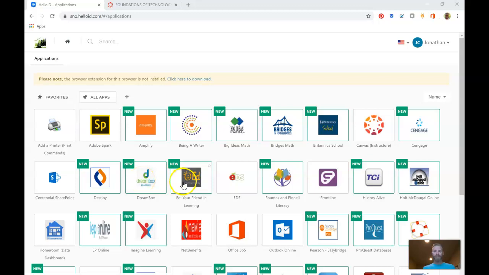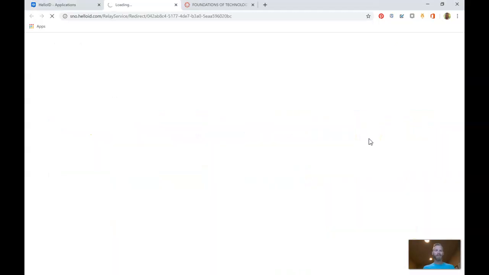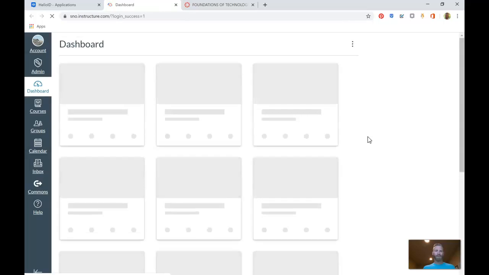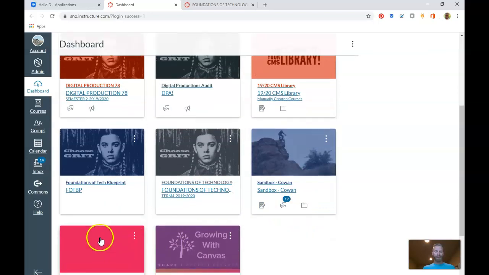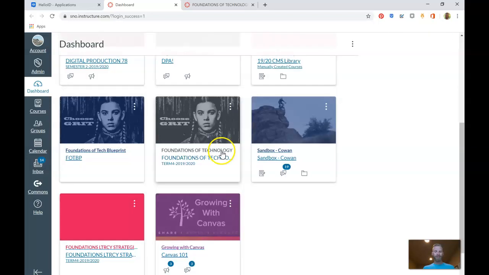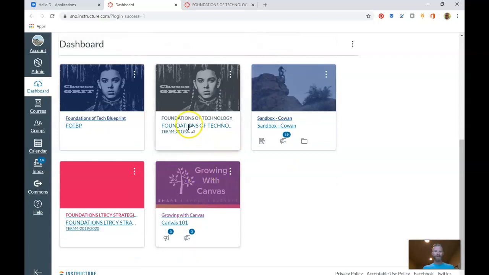Once you're in Hello ID, it's going to look something like this. Mine has a few more apps available, but the thing that you're going to look for this class just to get started is Canvas. And when you click Canvas, it's going to open up and it's probably going to go to your dashboard. On your dashboard, if you're at Centennial Middle School, you're going to be looking for the class that says Foundations of Technology. So Foundations of Technology for you will be right here. It says Term 4, Foundations of Technology. If you're at Valley View, it's going to be Foundations Literacy Strategies. But either way, it's the same course.